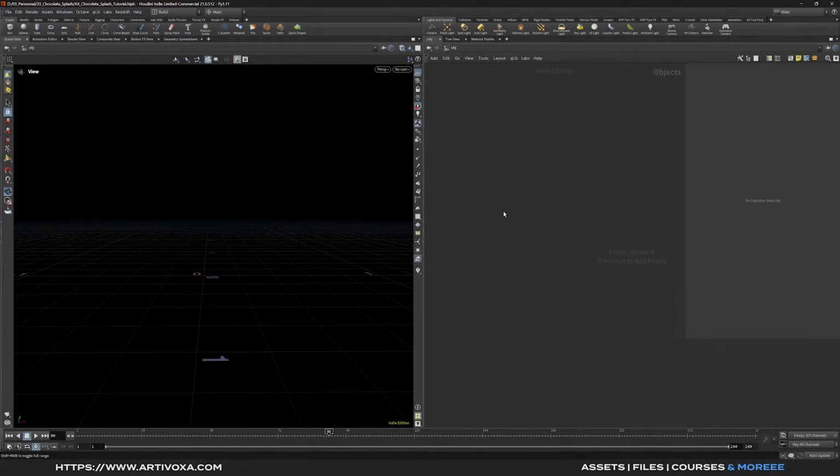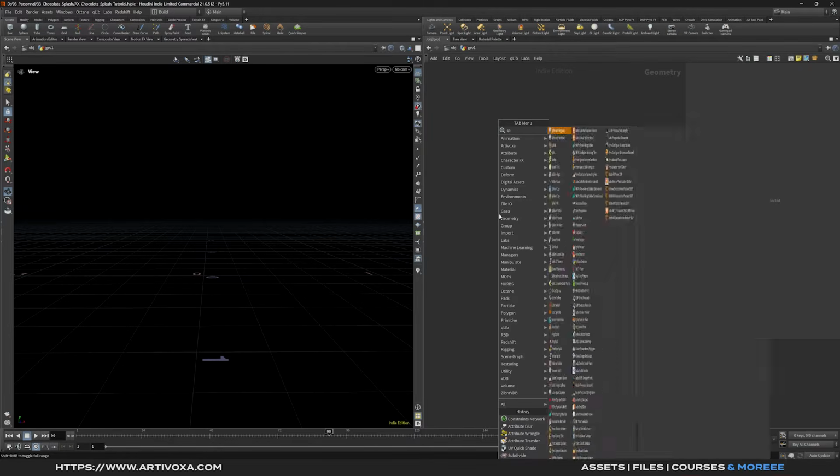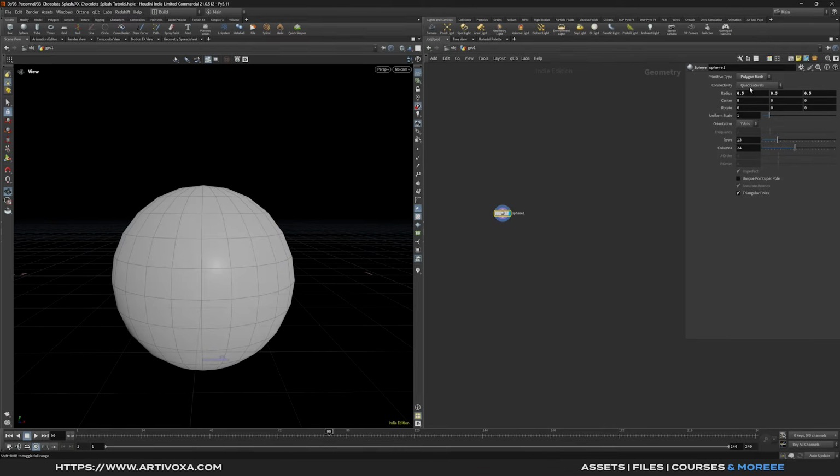So I've created a new blank scene, and the first step is to add a new geometry node. So you can dive inside, and now we can set a very basic fluid simulation. As a base geometry, I will use a sphere, but you can use any geometry. Here for the sphere, I will change the primitive type from polygon mesh to polygon. And here I will increase the frequency to 10. And I will keep the radius at 0.5, which is the default.